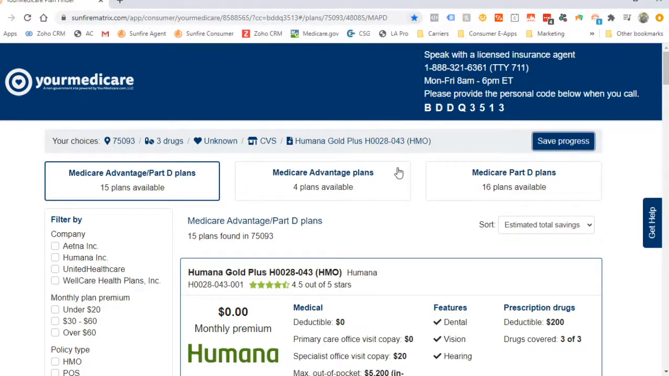Okay, so now that we've got our quote saved and we wrote down our personal code, let's review our plan options. Now it's important to note that this tool allows you to compare and shop for not only Medicare Advantage plans, but also standalone prescription drug plans for people who have a Medicare supplement plan to go along with original Medicare.